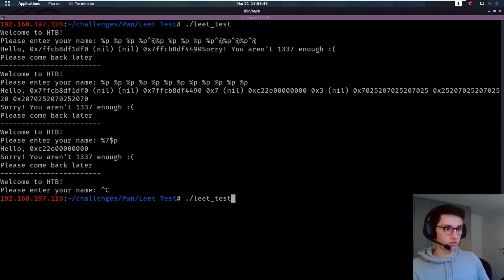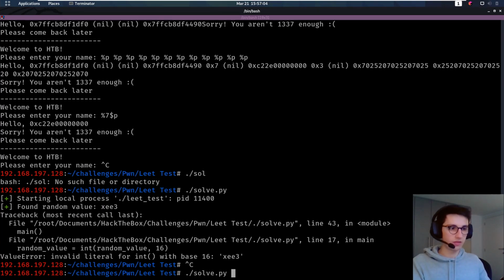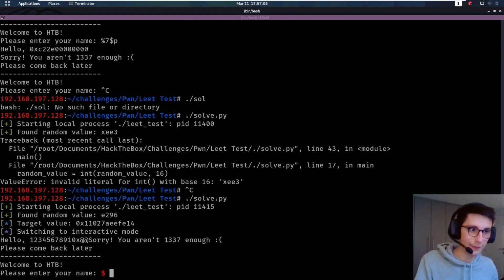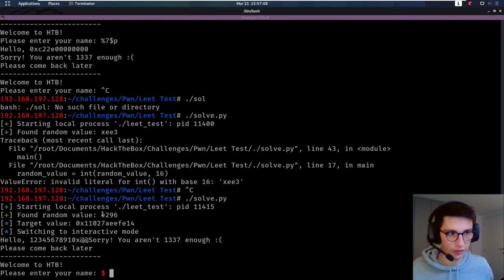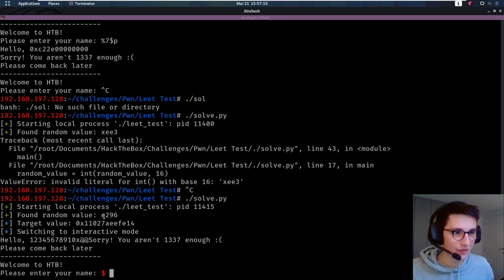So let's run that, and we see that we find this random value, 0xEE3, which apparently gives errors. Oh, yeah, that gives errors because this X is still from the 0x, so I guess my script doesn't work all the time, which is something that I will fix later, but for now it works often enough for me to be happy, so I'm just going to leave it at that. So yeah, we have this random value most of the times.